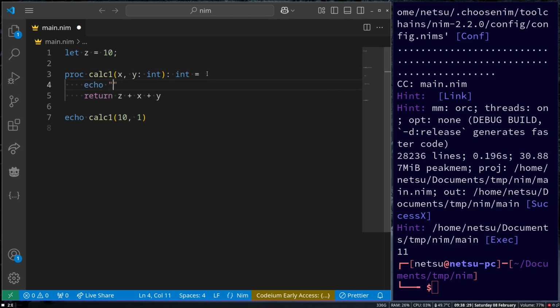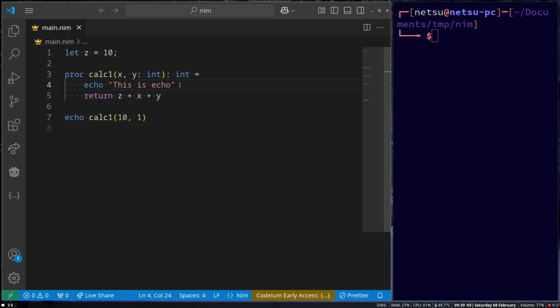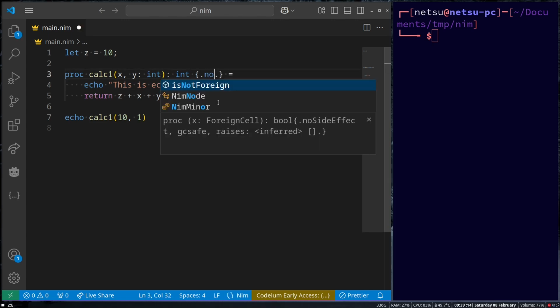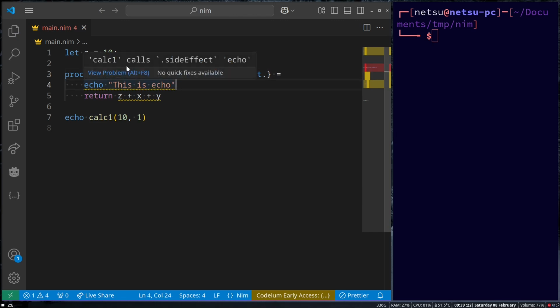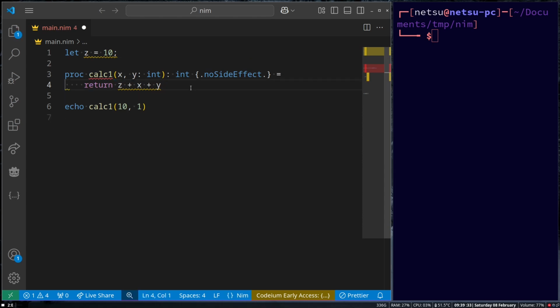And if we go echo here, then this is also considered a side effect. So let's say we want to make this a no side effect. In this case, we can just go here and say no side effect. Now this will complain because we have multiple side effects currently happening. Echo, this right here is a side effect. So it says, hey, calc1 calls a side effect, echo, because this is marked as a side effect. Remove that.